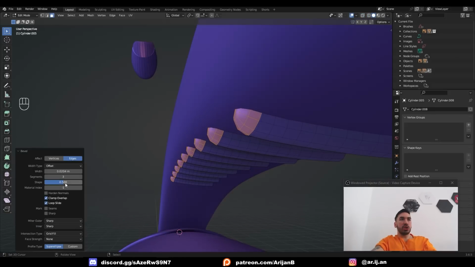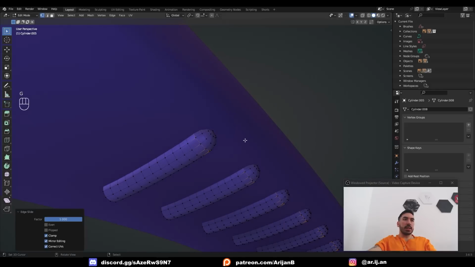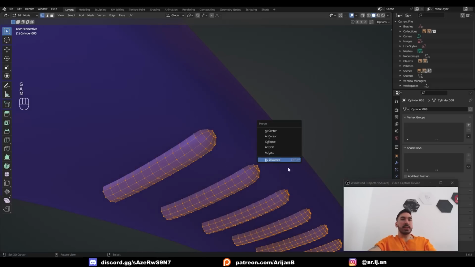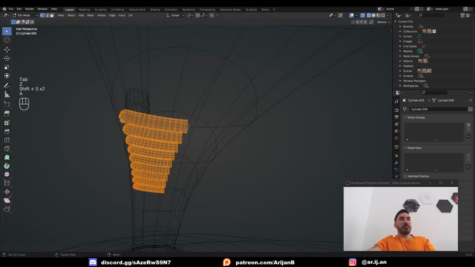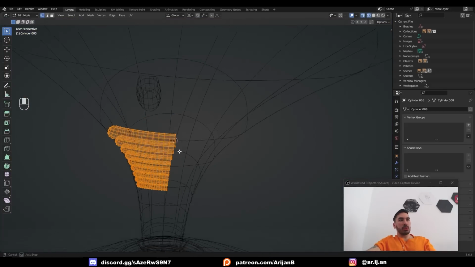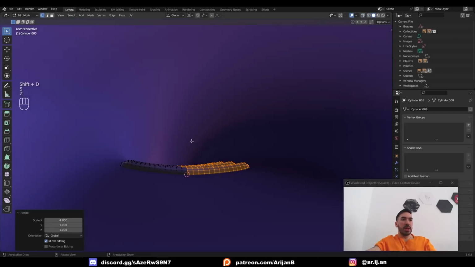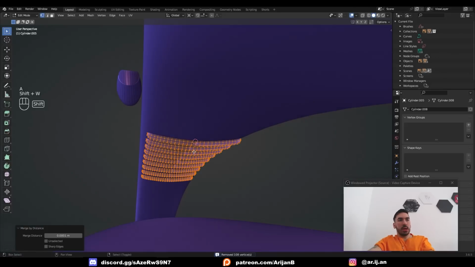The bevel has to have a shape of 0.5. We're going to get rid of any of this extra geometry by just sliding it to the end, select everything, merge by distance, and now we have this grippy rubber. We deleted one half because I don't want to do this twice, so I'll place my 3D cursor in the middle, Shift D, right click, scale to -1 of the x-axis, merge vertices by distance, and invert the normals.